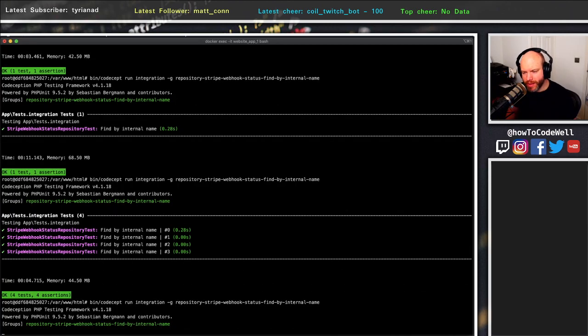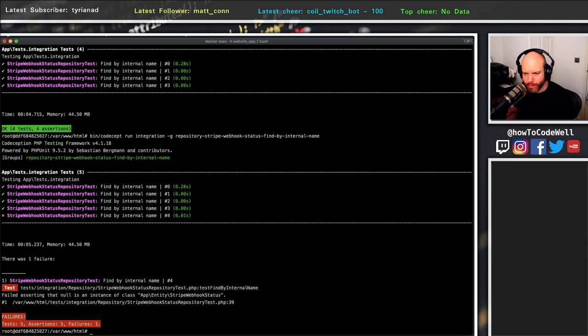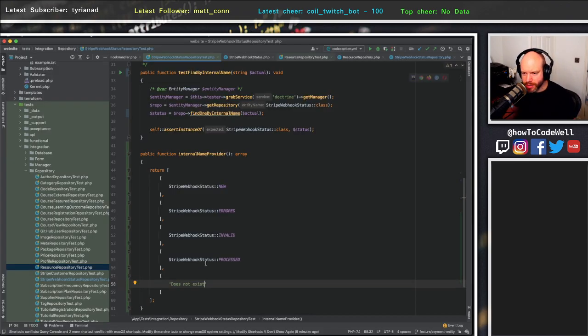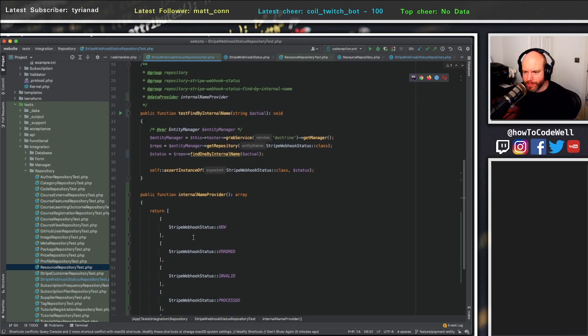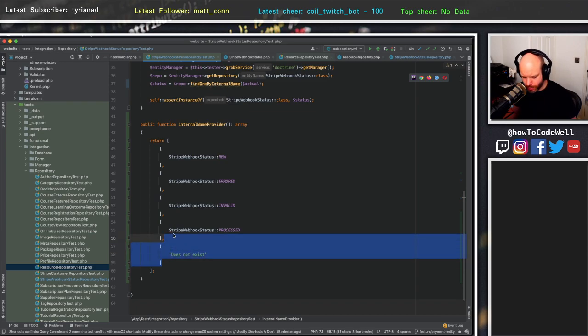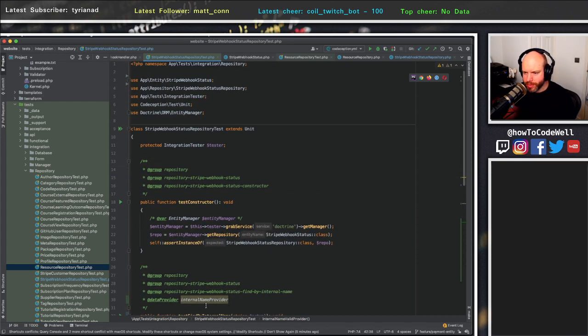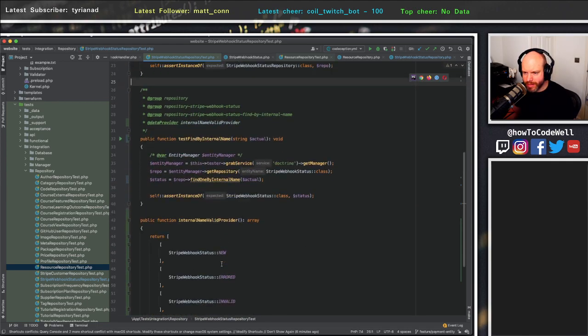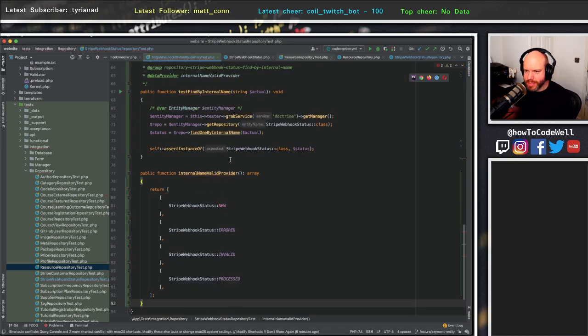Now this should fail. Yeah, so it's returning null, so we need to check for that. This is testing the valid path. Let's test the invalid path. So the invalid path would be internal name valid. That's what this is doing, internal name valid, and then we'll do another test for the invalid path, which is very similar to this.